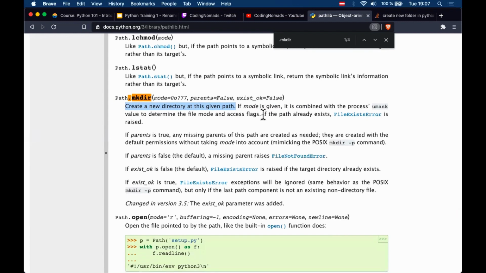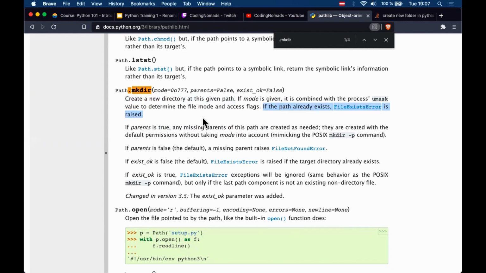One thing that might be interesting for us here, though, is that it says if the path already exists, file exists error is raised. Okay, if you're raising an error, that means that your script would quit. And maybe that's not exactly what you want in this case. Maybe you instead want the script just to continue even if the folder already exists.